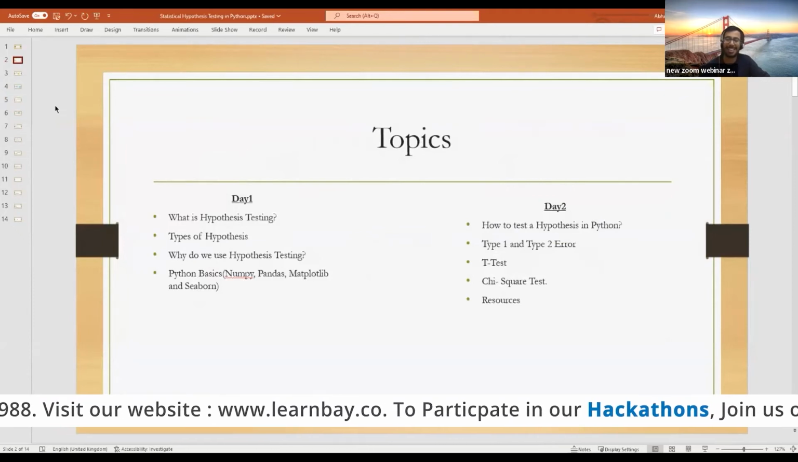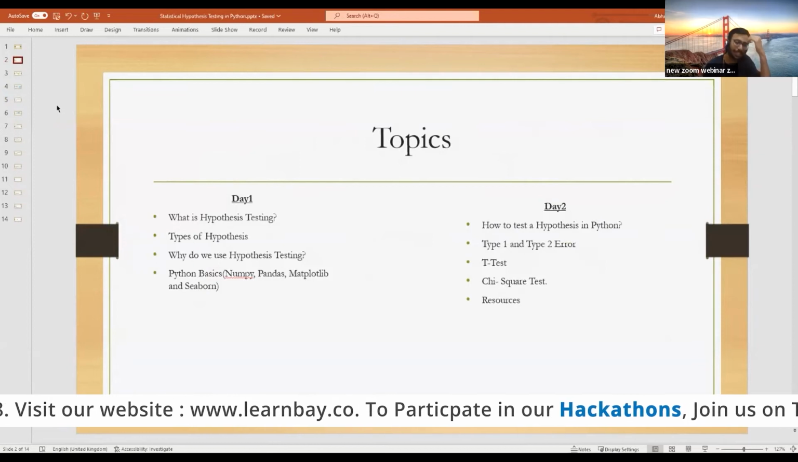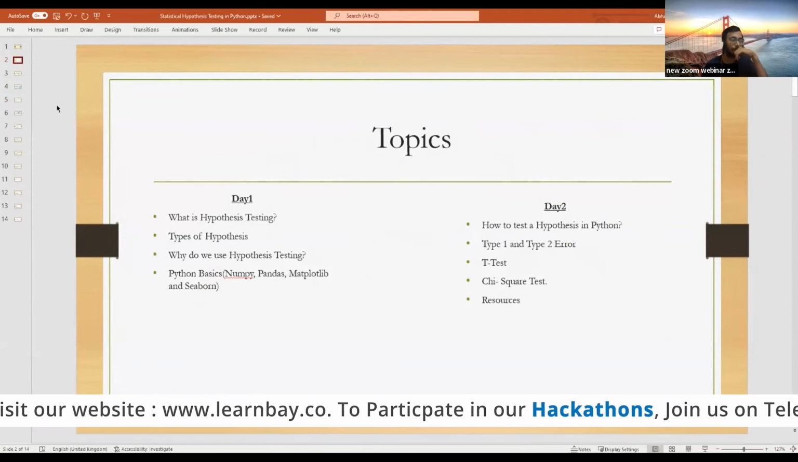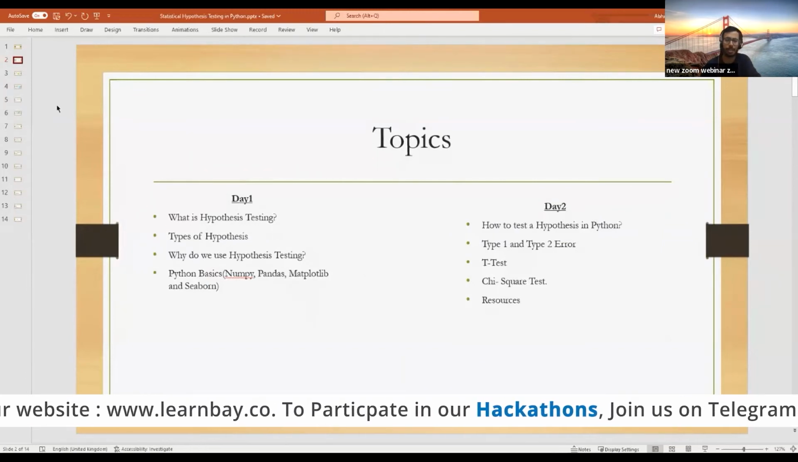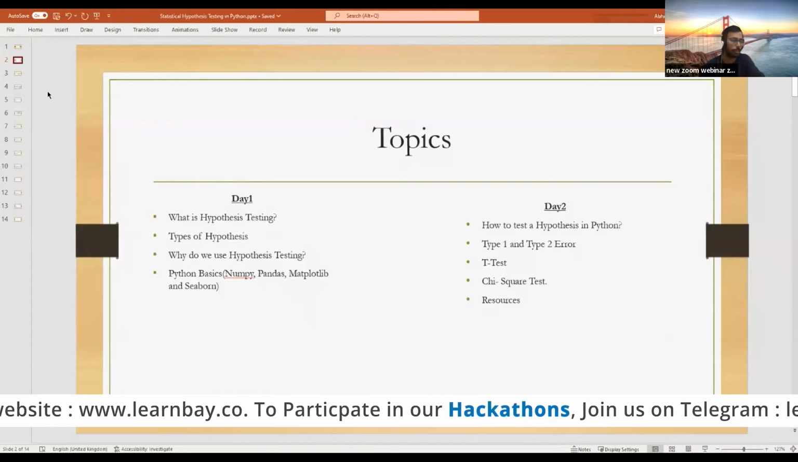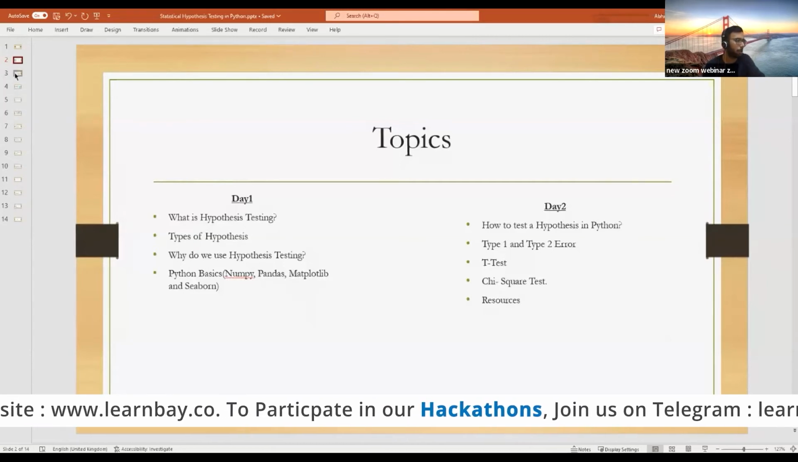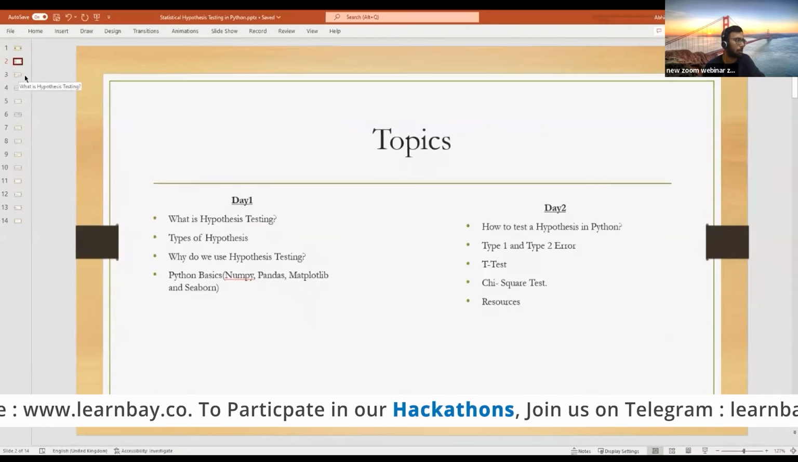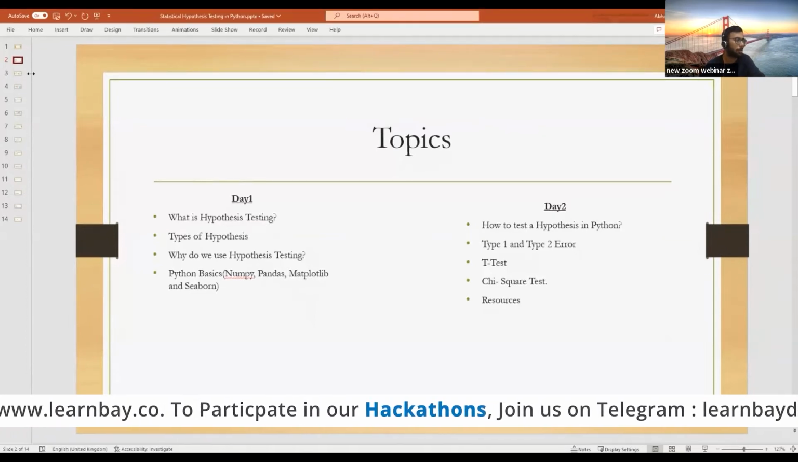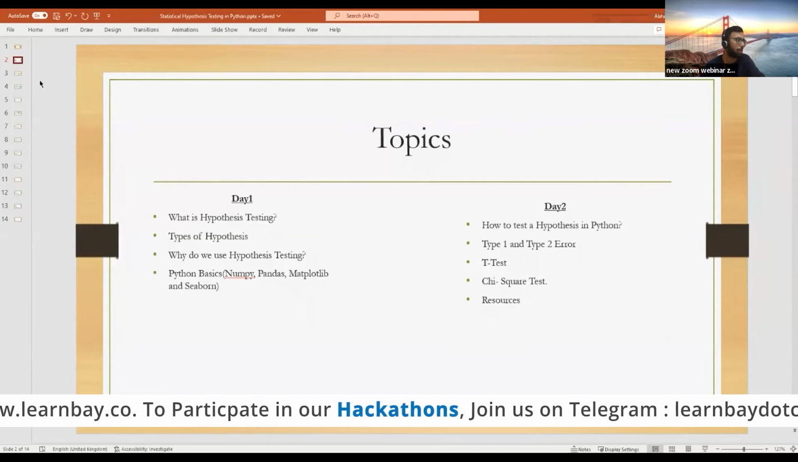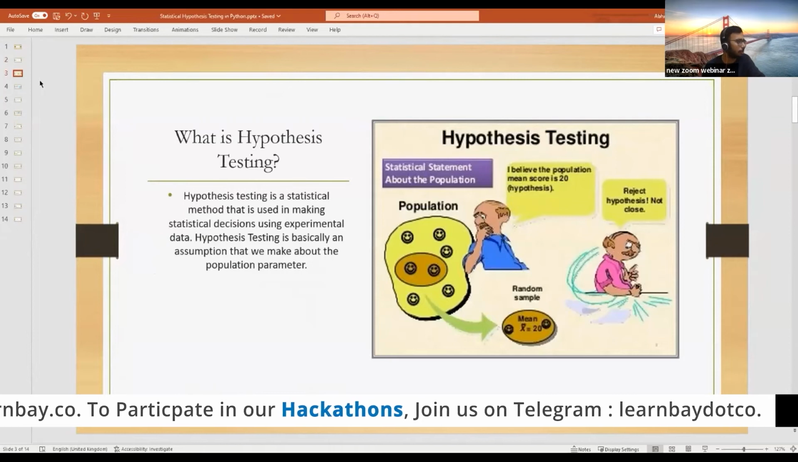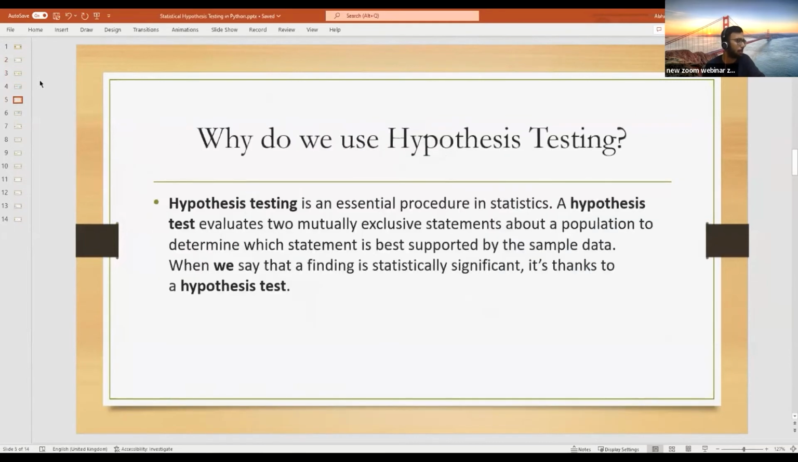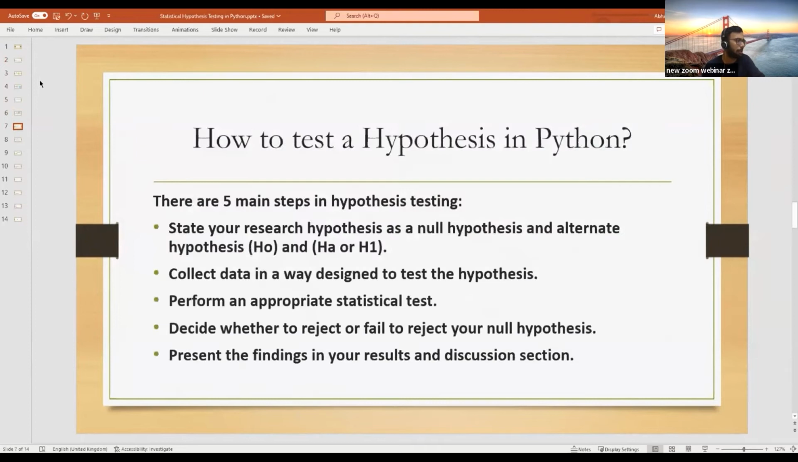Then we'll go through different types of error, and a couple of tests we'll cover, like the t-test and the chi-square test. Then we'll go through some resources and references which I used for preparing the content, and then we'll enjoy our weekend. Cool then. Let's start with how to test a hypothesis in Python.